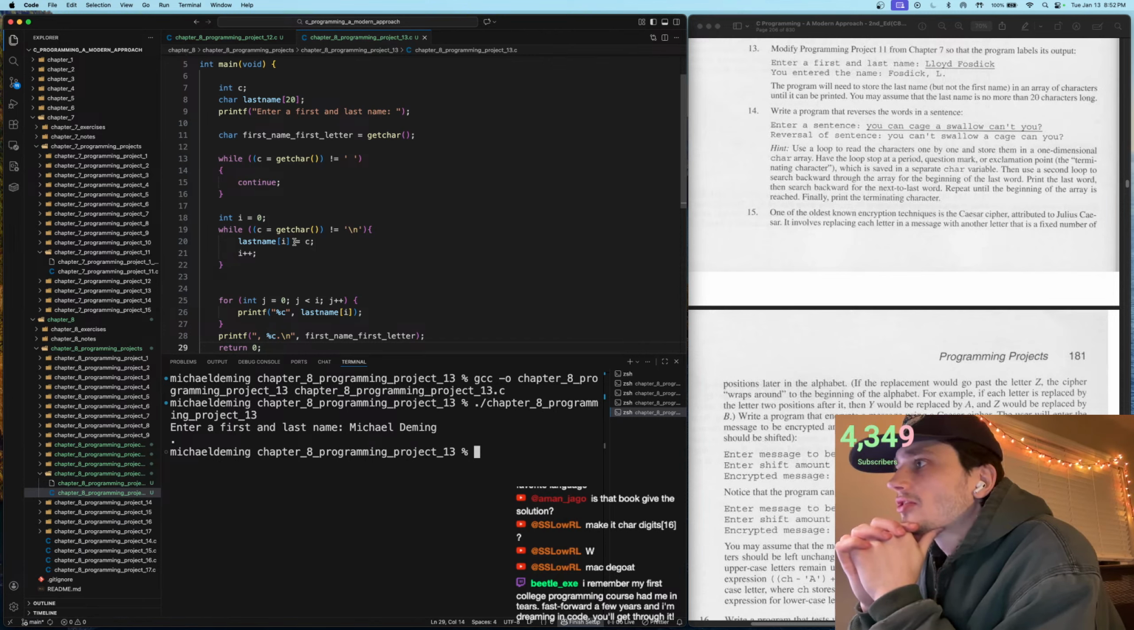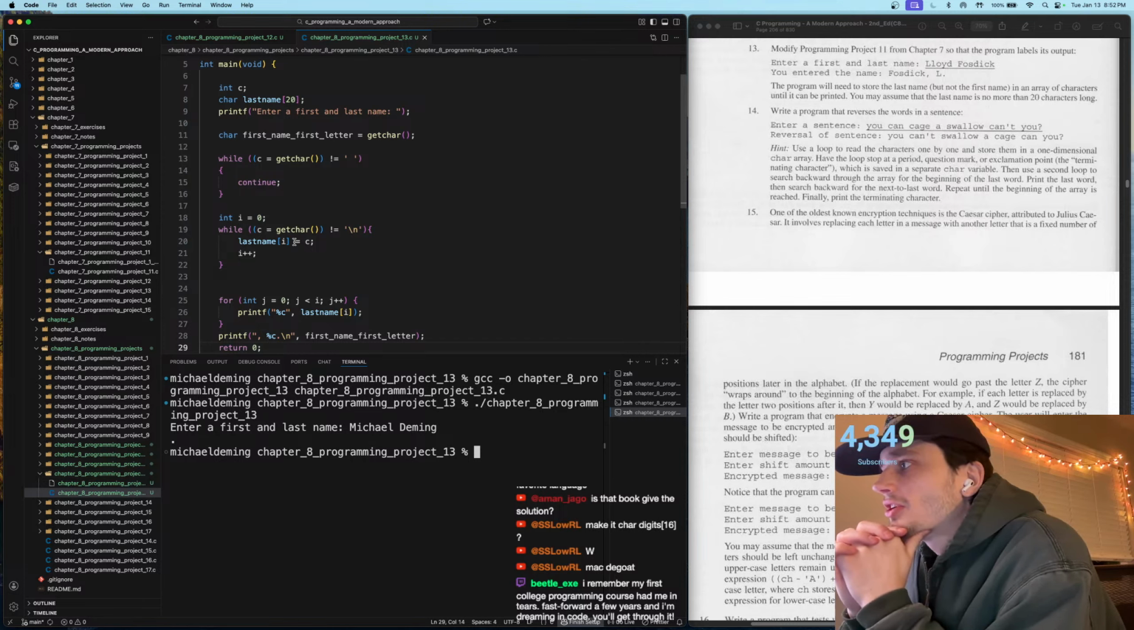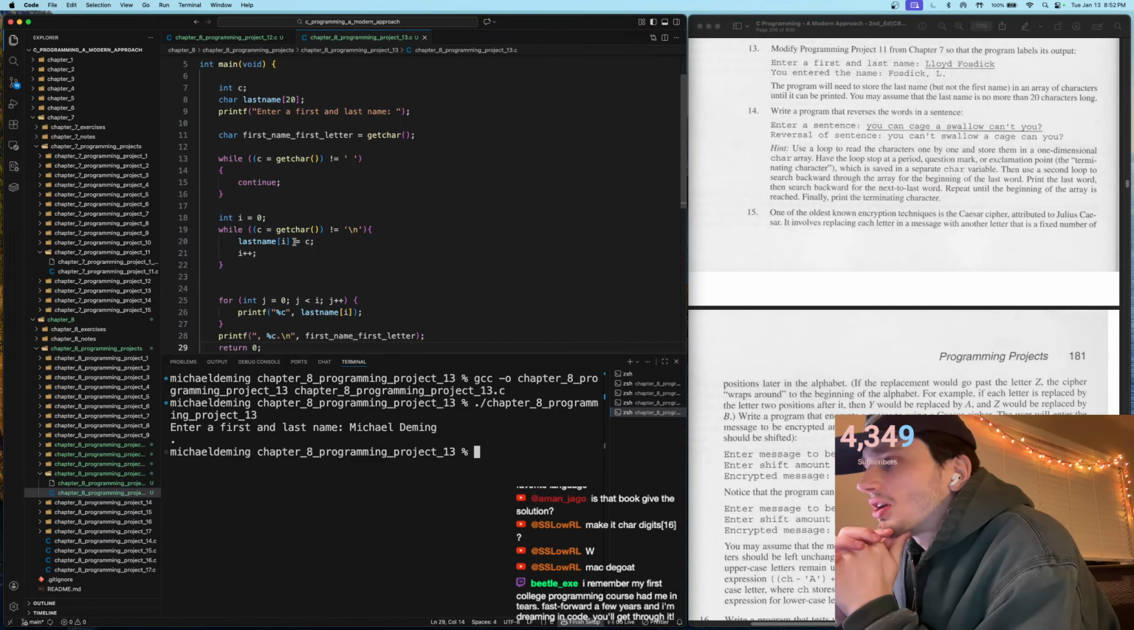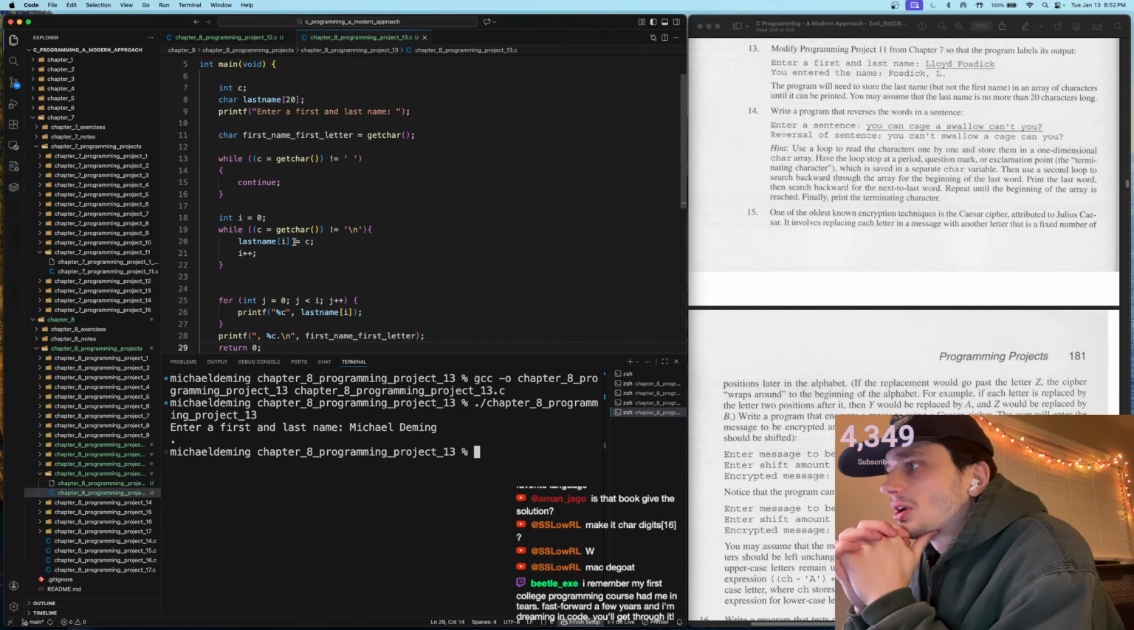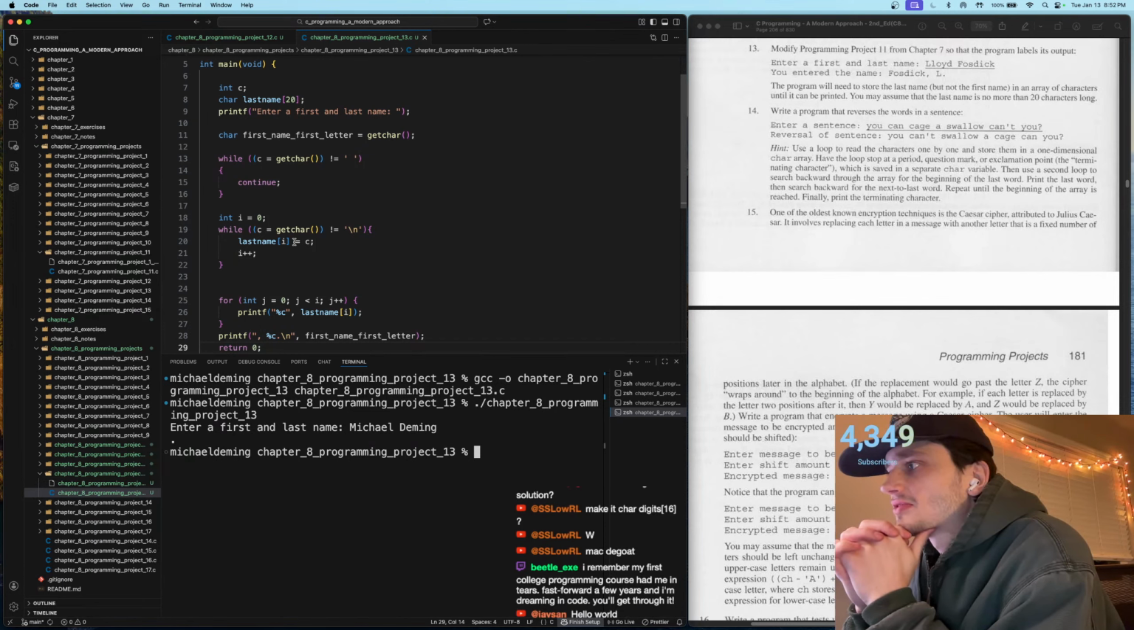Enter last name, first name, last name, get char, we'll get the first letter. While C equals get char is not equal to a space, we're going to continue going until we hit the space. C is equal to a space. Now we're going to say while C equals get char, C gets char of the last name, first letter. We save that in last name. Index of I is equal to C.